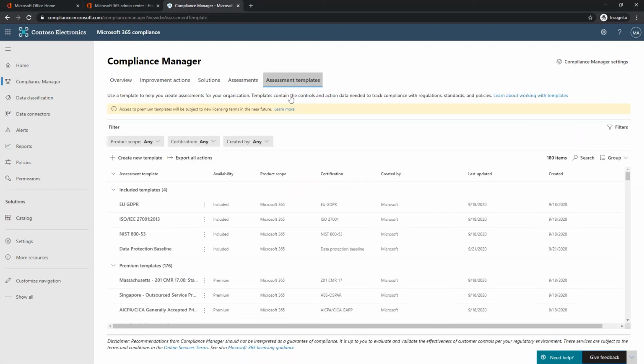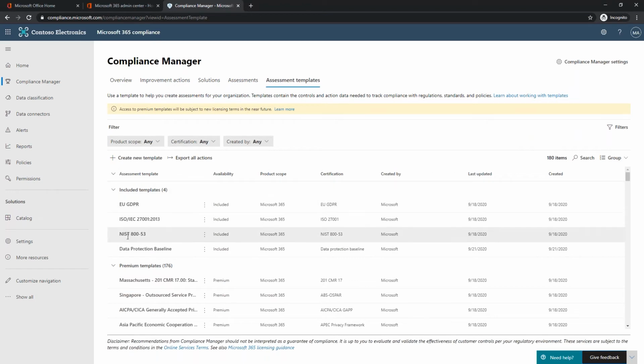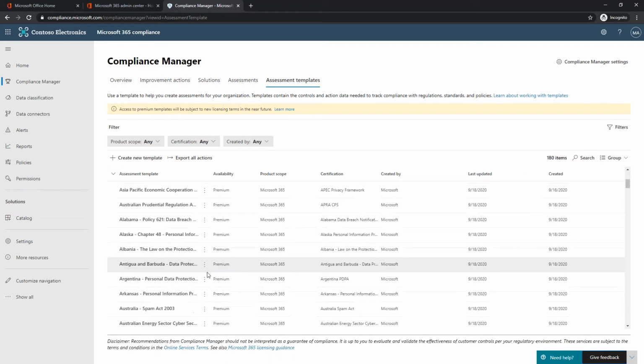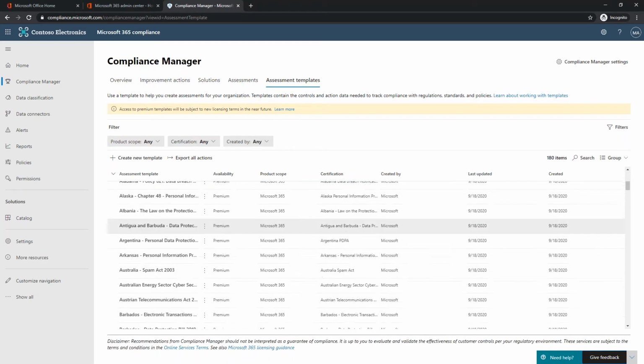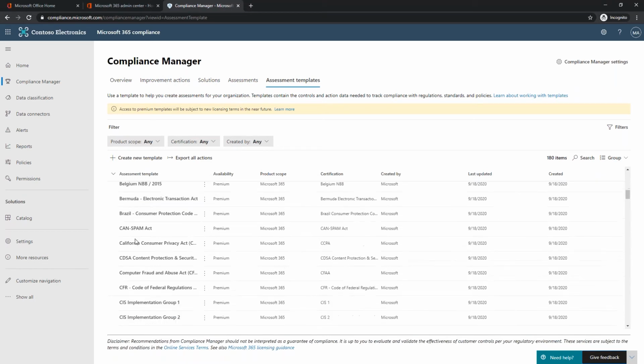I mentioned that there are a lot of new assessment templates. These are included in your E5 licensing. The data protection baseline is included, I believe, in all licensing, but specifically in E3. But then these premium templates, and it warns up here that premium templates will be subject to new licensing terms in the near future. Microsoft has not revealed the details of that yet, but since they're currently built in, I want to show this off. And as you can see, we've got global requirements.